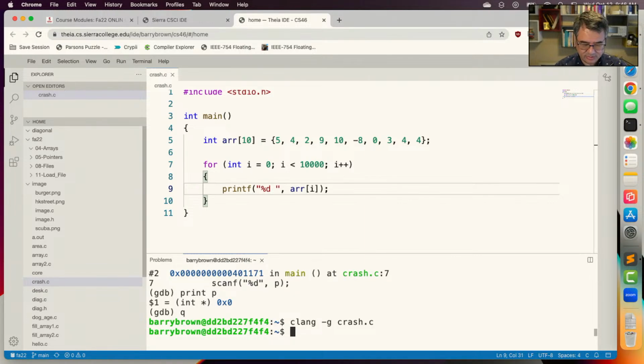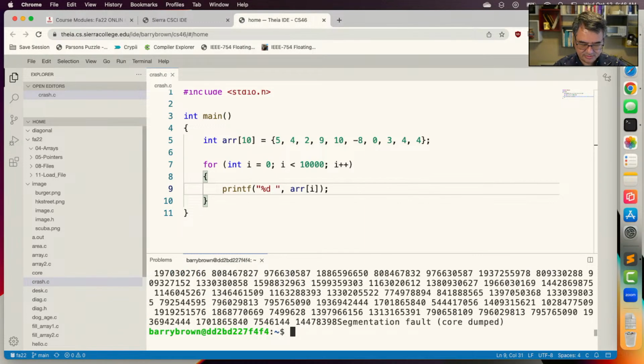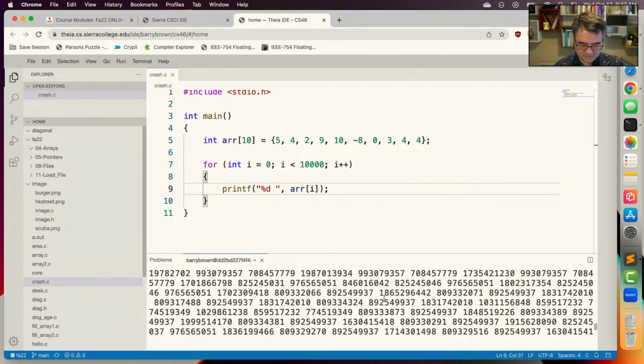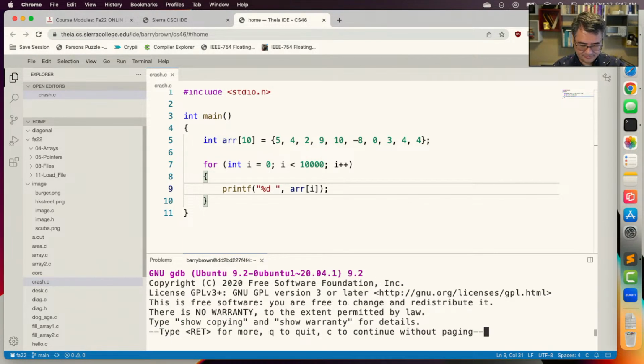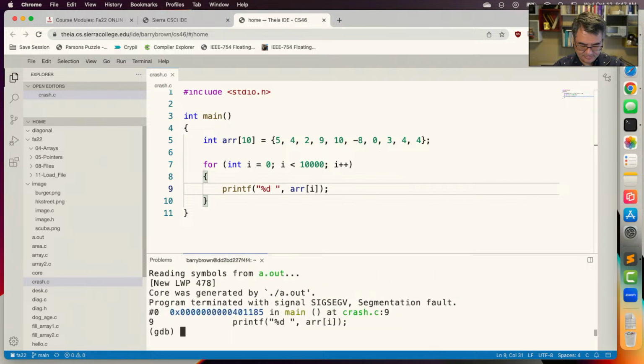We'll compile the program, run it. It's going to crash right there. You can see it printed out a whole bunch of just garbage values. And let's try to figure out where it crashed. And it says here it crashed on line 9 of crash.c. Here's the line that it crashed on. So we can look back at our code and see line 9. This is the line that it crashed on.